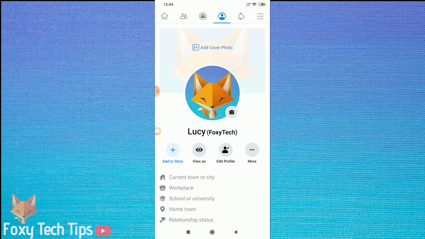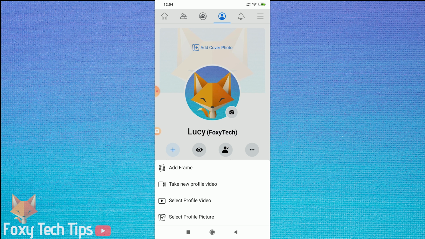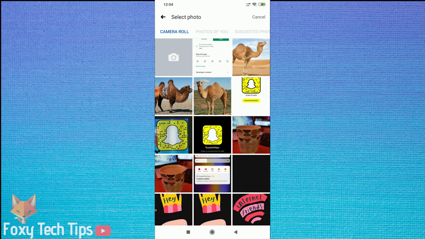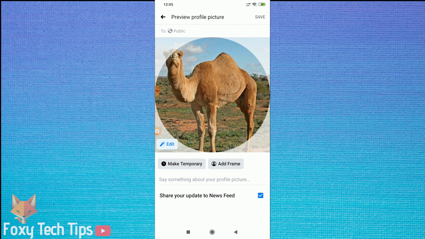So open up the Facebook app and tap on your profile image. Now tap on Select Profile Picture. Choose the image from your gallery. On this page, tap on Save at the top right of the screen.